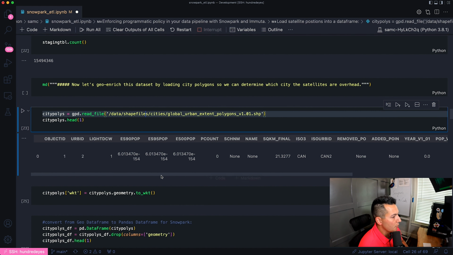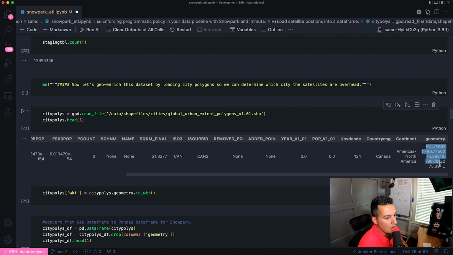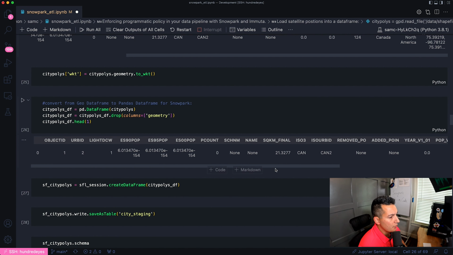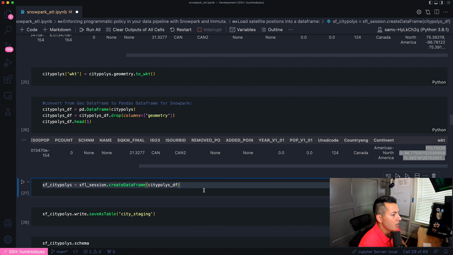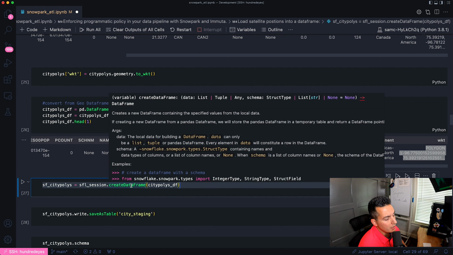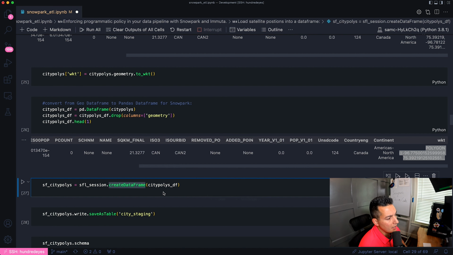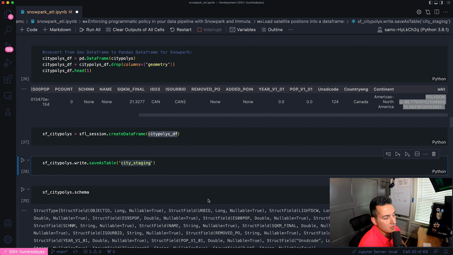Here's the example polygon shapefile, and it has a geometry field. In order to load this into Snowpark, I'm going to convert it to something called WKT, which is well-known text, a text representation of a polygon's geometry. Here I'm doing all of that, and if you look over on the right-hand side of my data frame output, you can see we've converted this into well-known text. I'm again going to use the same Python Snowpark API create data frame, which is going to upload this to Snowflake. Now that I've done that, I'm writing this table out to a staging table.